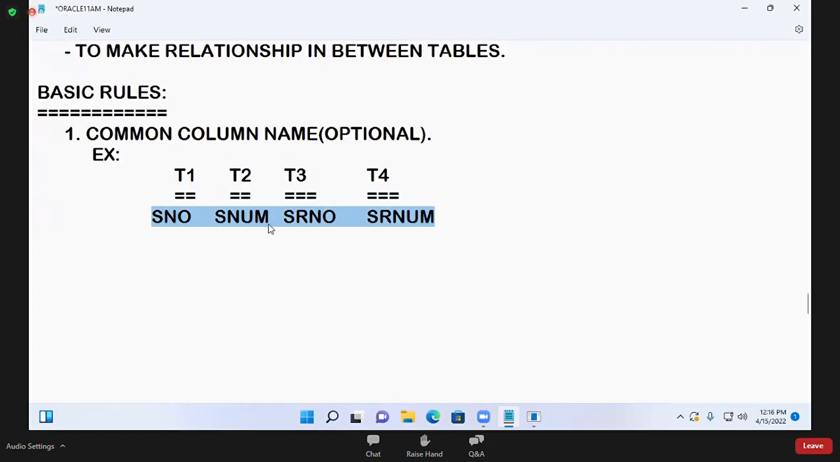When I'm taking different names in different tables, making a relationship on which column basis is very, very difficult. That is the reason in real-time projects, when two tables or more than two tables have a relation, a common column should compulsorily be created. If you take different columns, I'm not saying that your relation is not created. You can create your relationship, no problem.